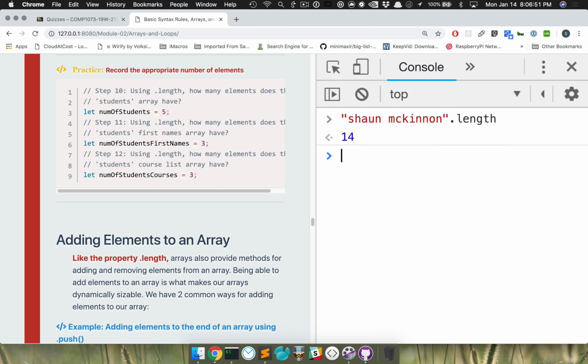And I get 14. Okay? I feel like that proves that the string is a character array. Space would count, right? Space is counted. Yeah, spaces do count because they are technically a character. Yeah. Space is a character.